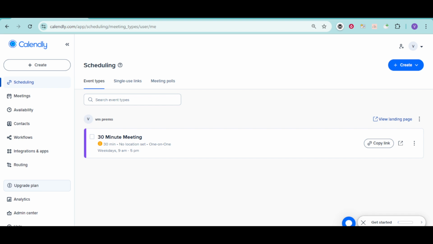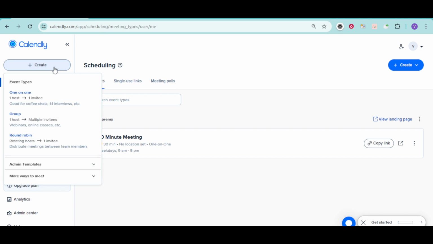First, start on your Calendly dashboard. Once you're logged in, look for the button that says Create, usually marked with a plus sign. Go ahead and click the Create button. This is where you'll set up a brand new event that people can book with you.